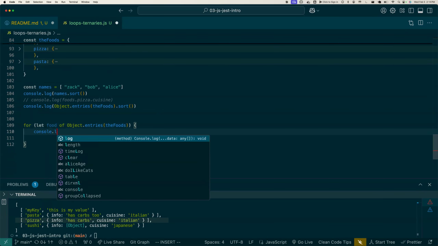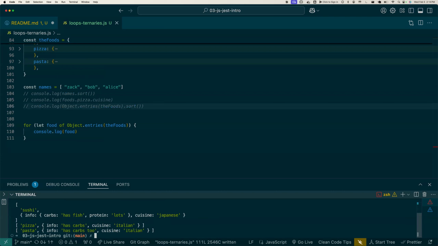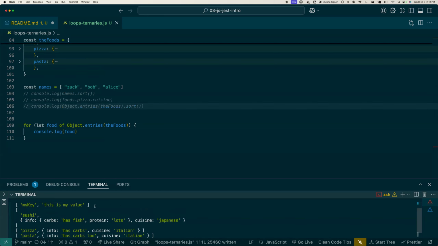And let's just console.log food. Let's just see what each one of these is. And let me comment out these other console logs. And let's go ahead and run this code. So here we see there's month.blank still hiding around.